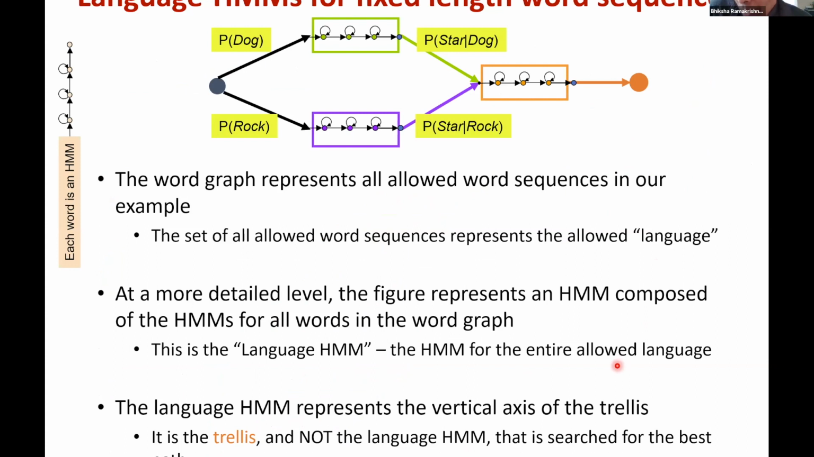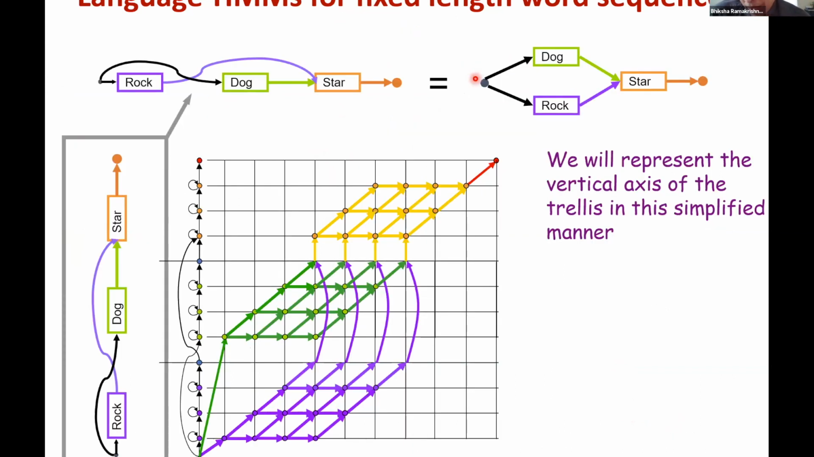If I want to recognize rock star versus dog star, I record many instances of rock, build a model for rock. I record many instances of dog, build a model for dog. I record many instances of star, build a model for star. Then I connect up the models in this manner. On these edges, I put probabilities because I want to factor in the priors, right? So this is going to be the probability of dog, this is rock, this is star given dog, this is star given rock. And I'm going to use this structure, and I'm going to find the best path through it, and it will tell me what was spoken.